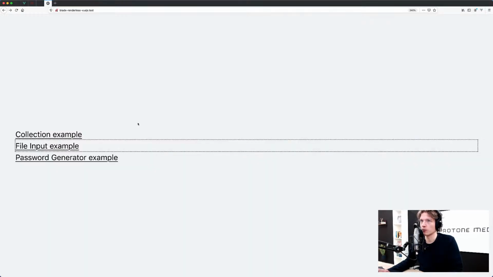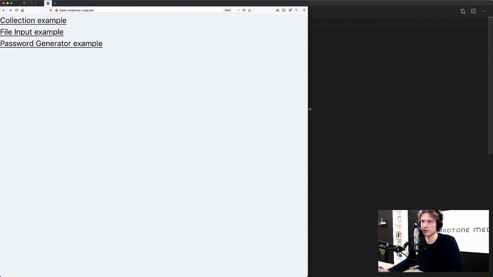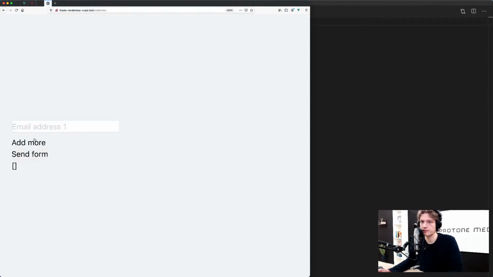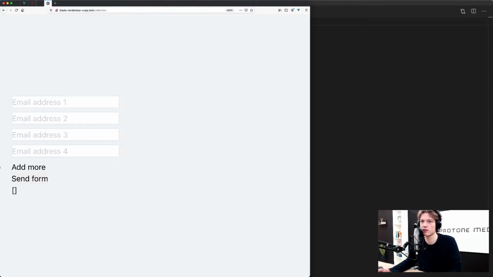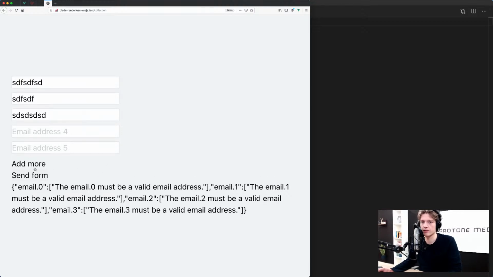In a minute I'll show you what we've built last week. So here we have Firefox, and we've built 3 Vue.js components. The first one is a collection. So this is a form where you can add multiple input elements, and if you set the value to something that really doesn't matter, and you send the form, it remembers that state. It gives you the validation error. So yeah, just a simple collection component.